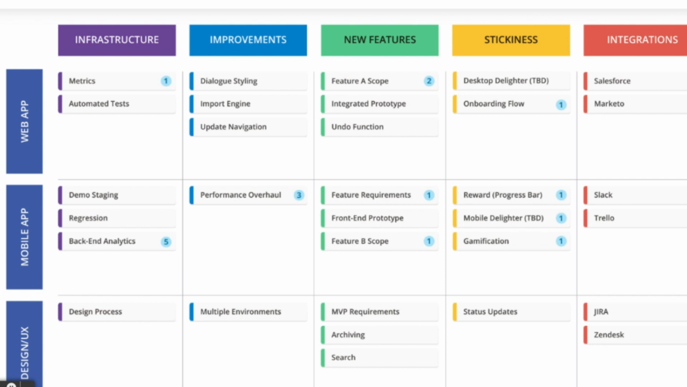So we've got infrastructure, and this is across our different environments. For web, we're doing metrics and automated testing. For mobile, we're doing demo staging, regression, backend analytics. And then for the design, we've got some design processes that we want to do. So that's our infrastructure bucket. Maybe we need to close out some technical debt, and this is how we're doing that, right?